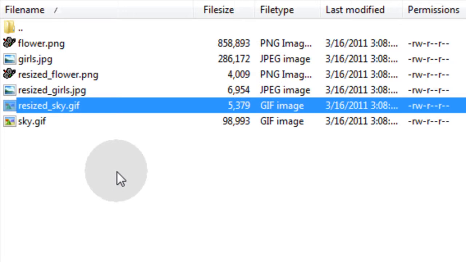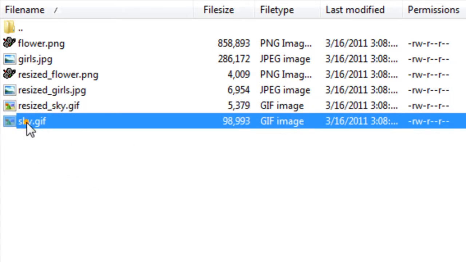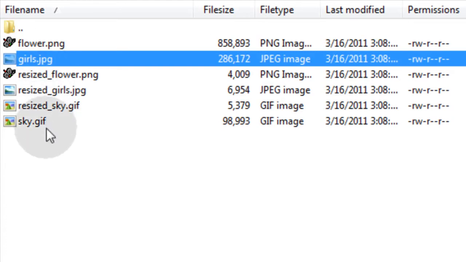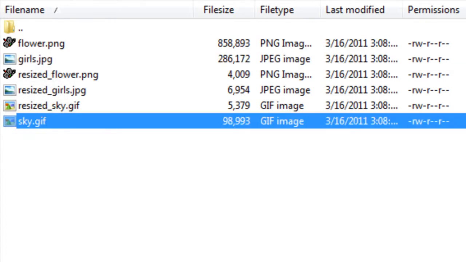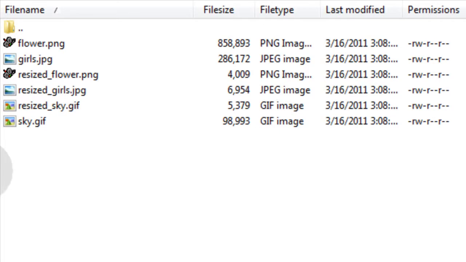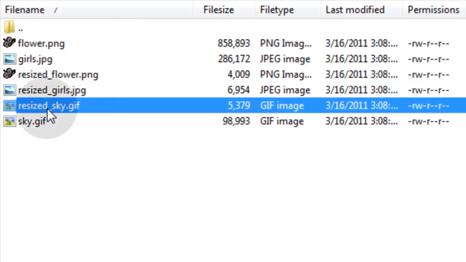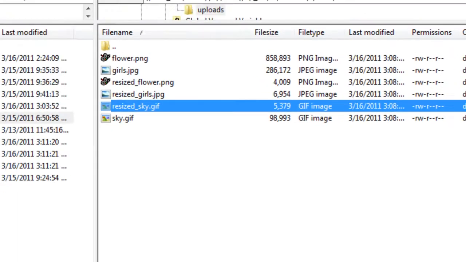Now in my script, I can very easily unlink these originals if I don't want to keep them. But in this case, I'm just going to keep them so we can see exactly what's going on. But you can very easily use the unlink function on any file on your server. Now I'm going to bring these resized images over to my local machine. I'm going to take a good look at them.